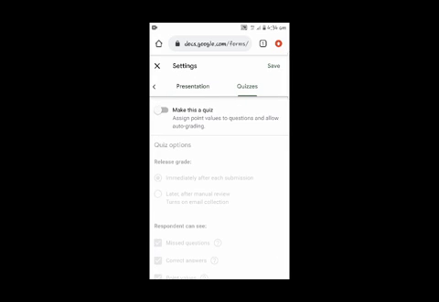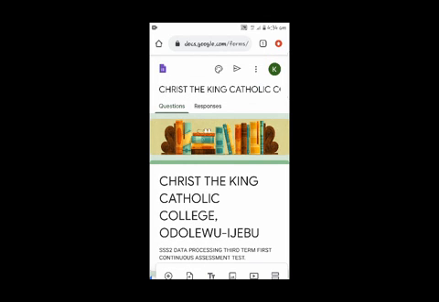Then we go to quizzes. Under the quizzes, I'll leave the quizzes and I'll come back to it after setting my questions on the form. So if you are done with that, you just click on save. Are you with me? Click on save and it will save automatically. Then we are back to our questions here.